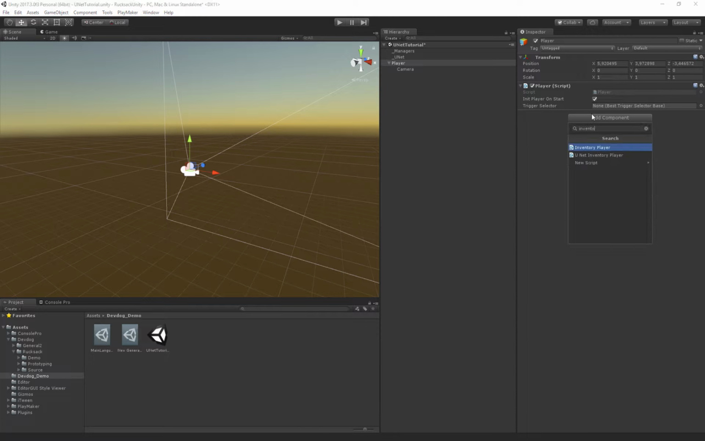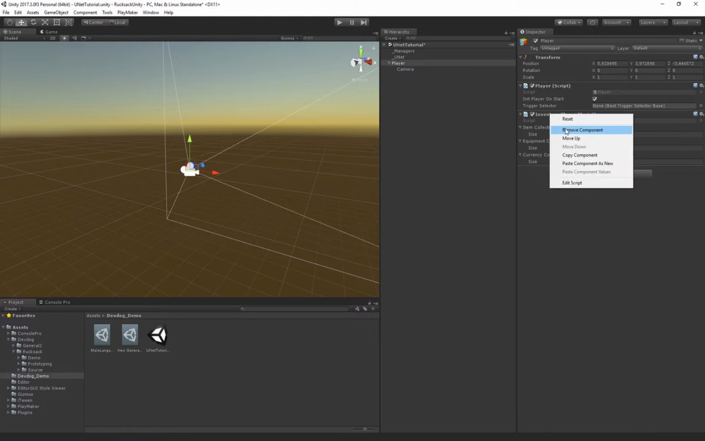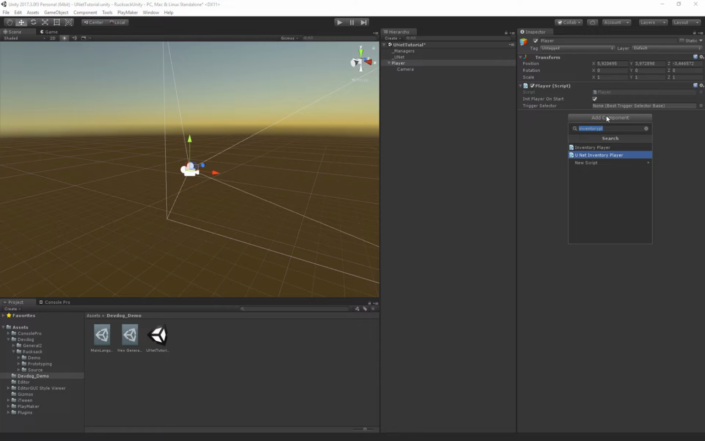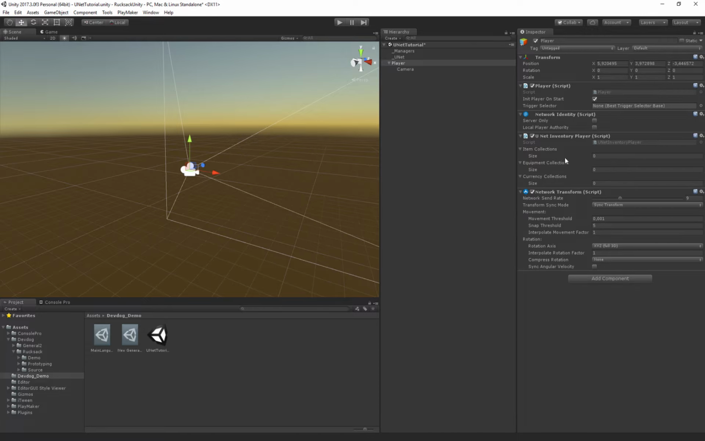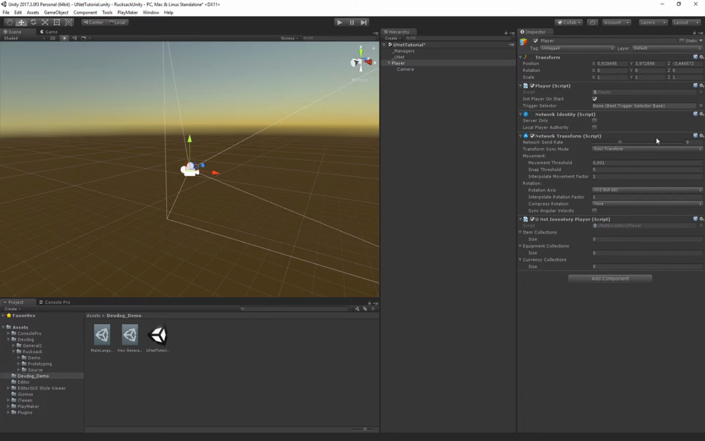We'll need the inventory player component. If you're making a single player game, use the inventory player component. If you're making a UNet game, use the UNet inventory player. As you can see, this adds a network identity. We also need a network transform. This will sync our movement over the network. So if the player moves, this will be replicated on other clients.